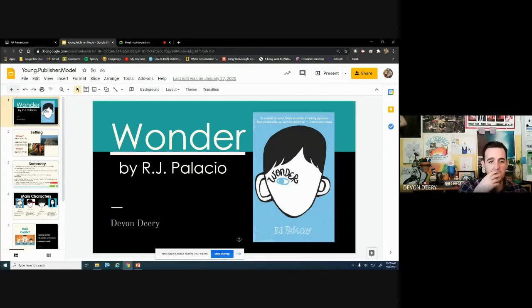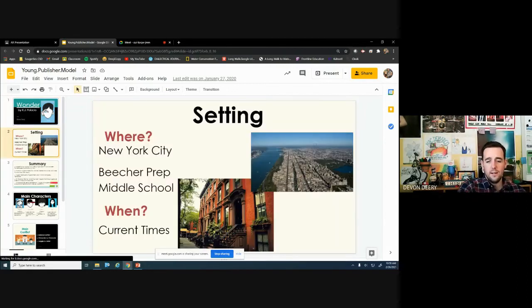Check, check, check. You're going to have a settings slide, which describes when and where the story takes place. Add a few pictures, make it look nice and neat. You don't want tons of blank space. Just make it look neat and nice, okay?